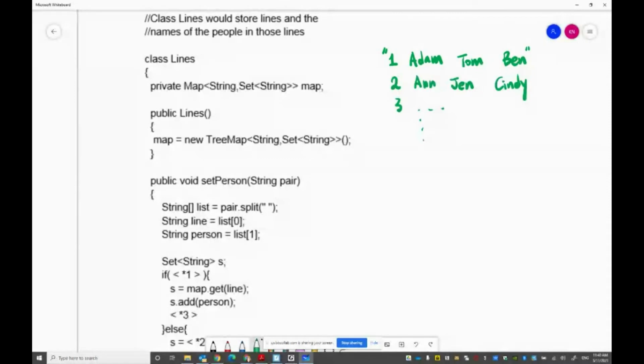If you call the set person method, it has the list and it is reading everything as a string. List 0 will have the line value, something like 1 or 2 or 3. Then list 1 would have the person. Oh, that means there is just one line and one person. Looks like I was wrong. So I'm going to delete those names. I assume there's only one person.